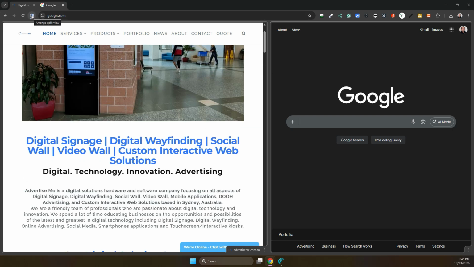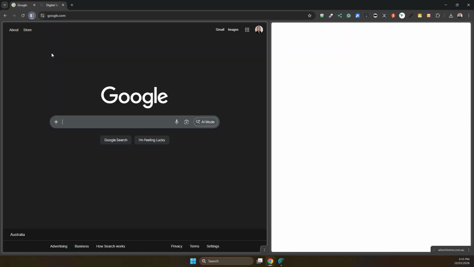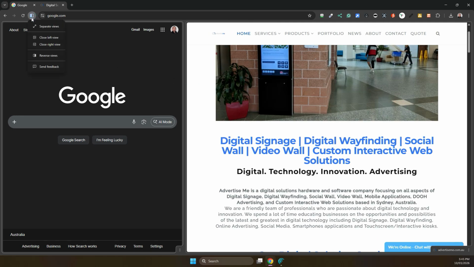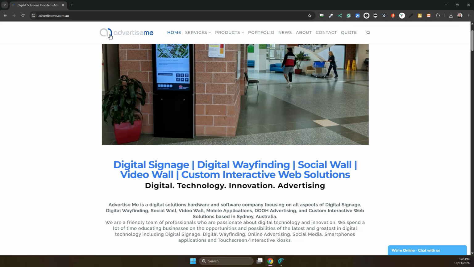The new icon that will pop up here will be arrange the split view. If you click on that, you can separate the view. You can close one of them, and you can just reverse it so it goes one side to the other, and then you can close one of the views and it will go back to the normal window.